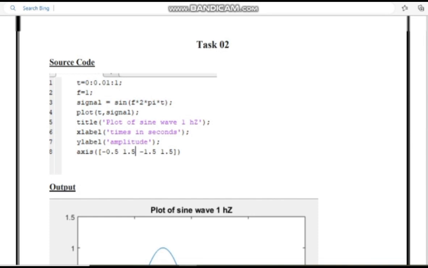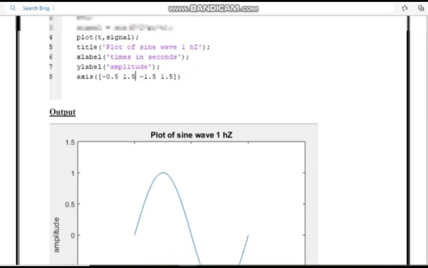As we know, in previous tasks we defined the time from 0.01 to 1, and the frequency was 1. Here is the same frequency 1, and the signal is the same signal that we have used in lab task 1. So first of all, we plot t comma signal. Till this, it is the same as task one, but we have to add the titles and X and Y labels to this task also. To apply the title, we use the command title, plot of sine wave 1 Hz. This will plot the title of the output, and in X label we use time in seconds, and Y label we use amplitude.